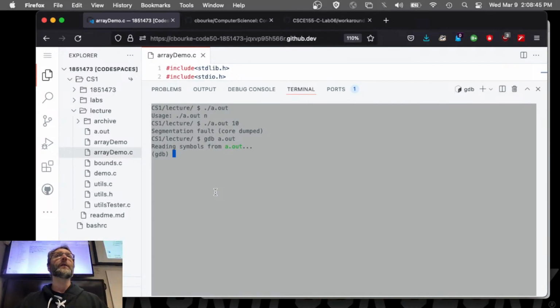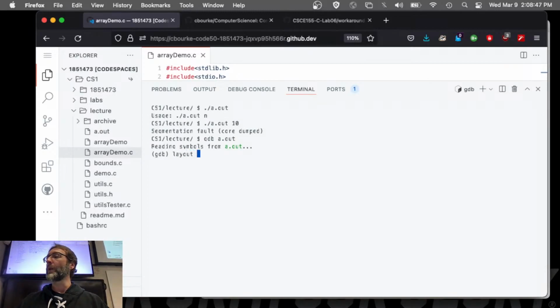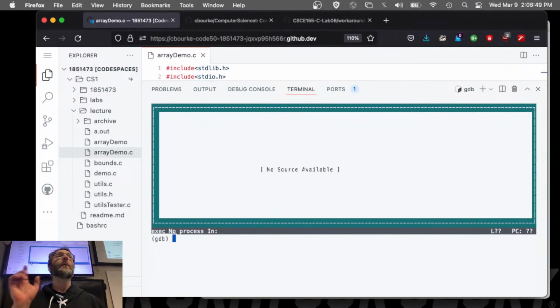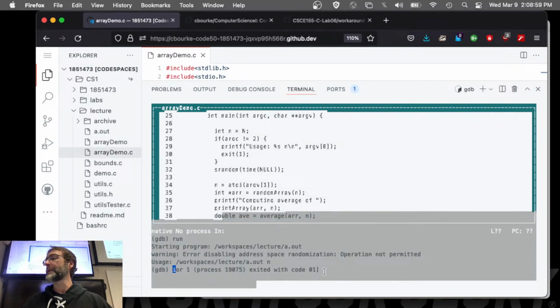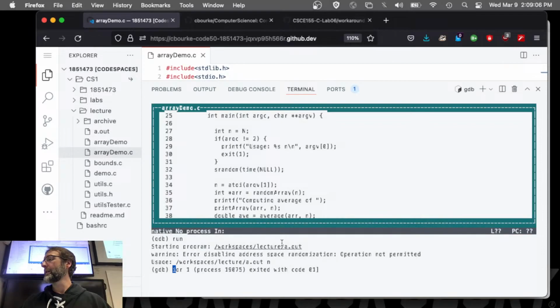Now, it's not going to show me the code by default, so what I need to do is go layout src. Right? Now, when I start running this program, it will show me the code. If I just start running the program, run, then you see immediately here that the process exited with an error code of 1. It died somehow. Why? What happened? Usage, a.out n.